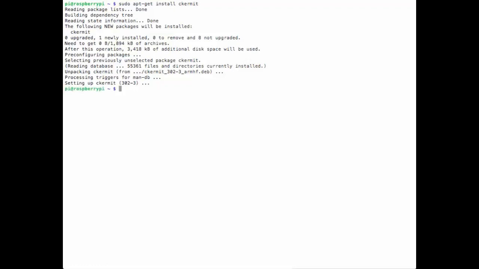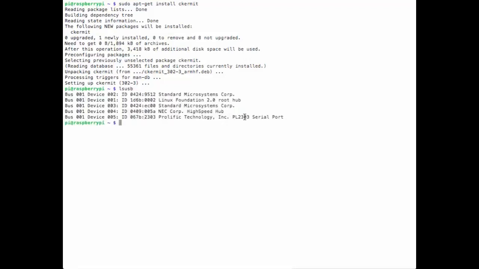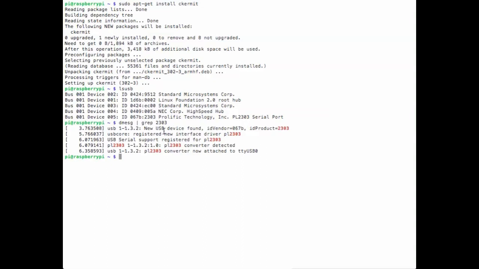Okay, so we're back. Next thing, we want to just check the USB, make sure it actually sees the converter. You'll see down on the bottom there, the 2303 Prolific Technologies. That is the serial to USB converter that I'm using to connect in. So you want to make sure you see that there. Now, I want to find out what port it's actually on. So we go in, we run dmesg, pipe it to grep, look for the 2303, because that's the chipset in there. You'll see where the machine found the device, and it tells you it's actually attached to ttyUSB0.